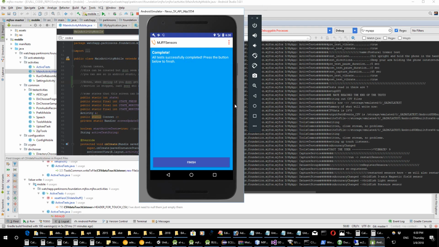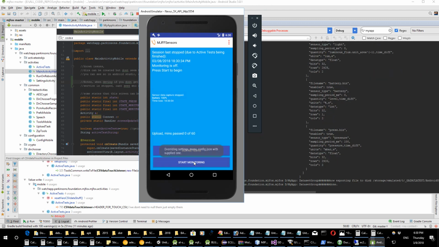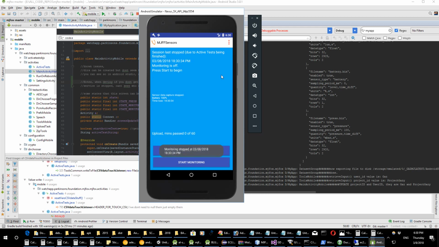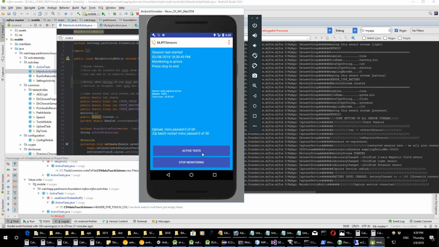Alright, so all the tests are complete. I can click Finish. It's stopped monitoring now because it was forced to monitor just by the active tests going on, and they want it to remain in whatever state it was, so I can start it again.